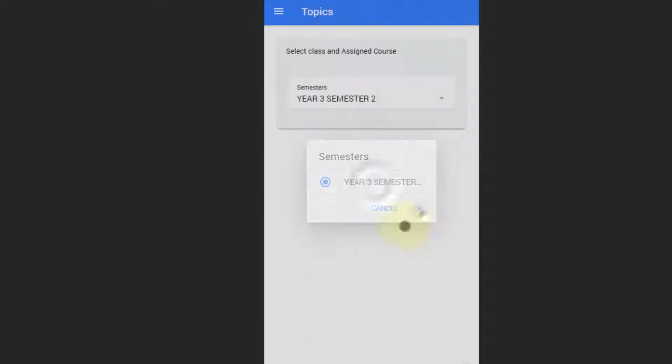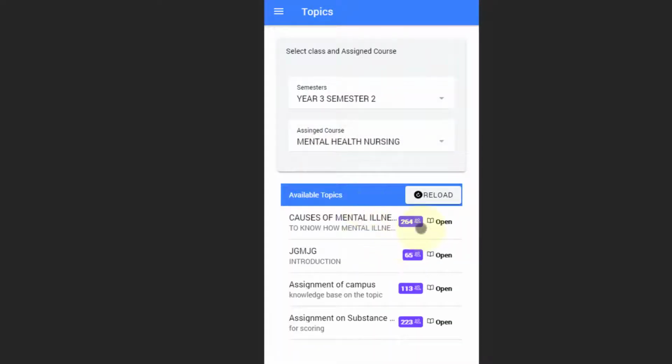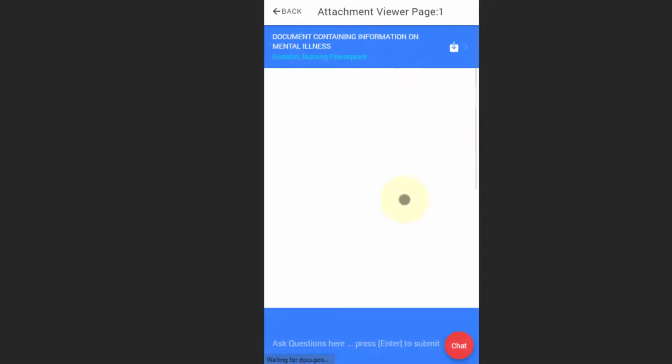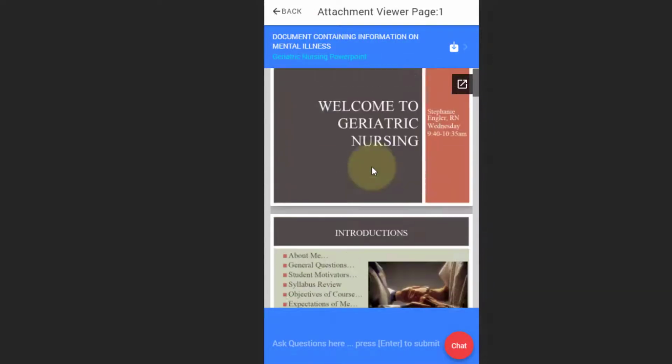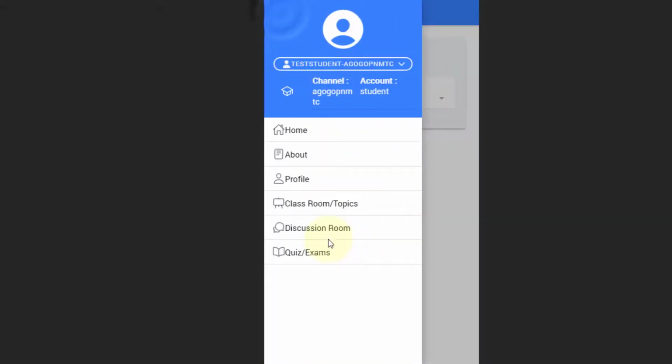If you're using a mobile phone, you also get a very nice mobile-ready interface which adapts to the mobile phone very well. This is a mobile view of the same application, and you can view the PowerPoint and everything in the same manner as someone using a full desktop or a laptop computer.